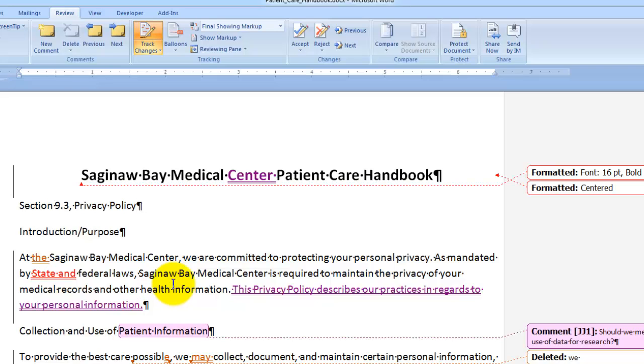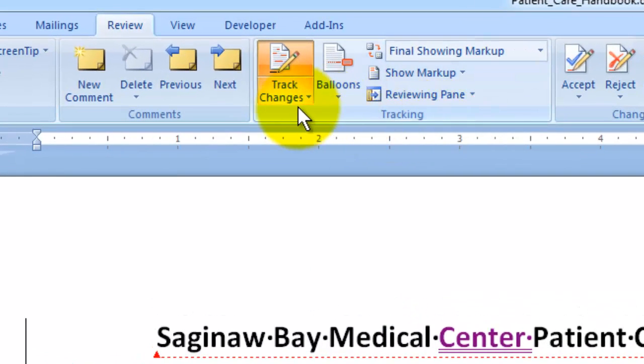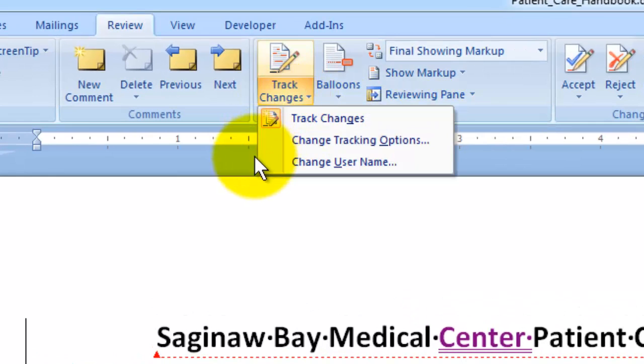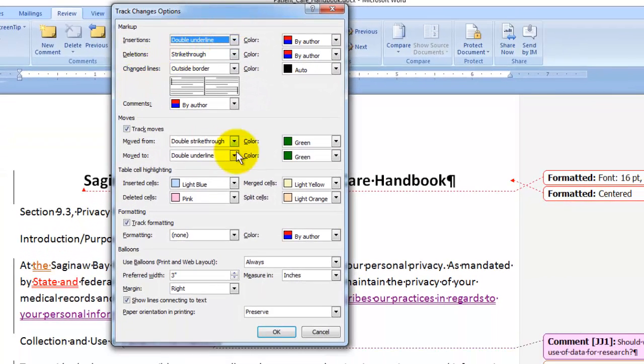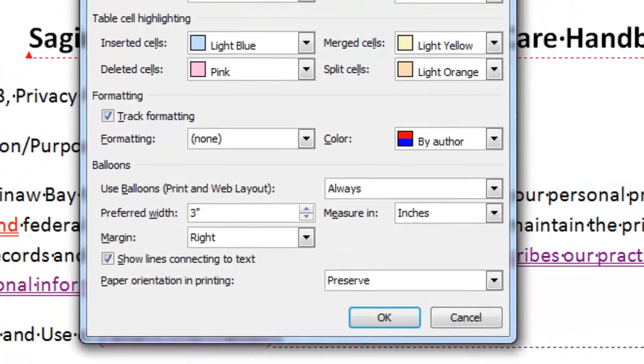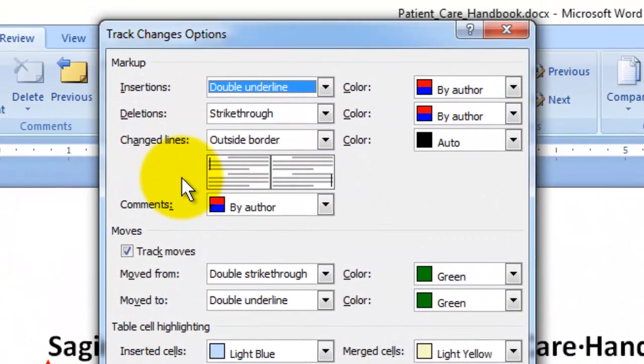Now let's change the track changes options. In order to do that, we're going to come to our tracking group, click our track changes, and then here where it says change tracking options, I'm going to click this. It'll open up my dialog box. Now here is where I can make many modifications or customizations to the way in which insertions appear on my document, among other things, comments and so on.